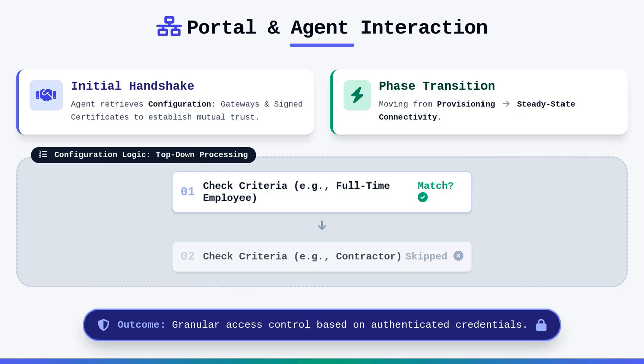connectivity phase. During the configuration selection process, the order of rules in the portal settings is critical, as they are processed in a top-down fashion. If a user matches the initial criteria defined in your configuration list, the agent receives that specific set of instructions and stops further parsing. This allows for granular control where different groups, such as contractors versus full-time employees, receive different gateway assignments and access levels seamlessly based on their authenticated credentials.